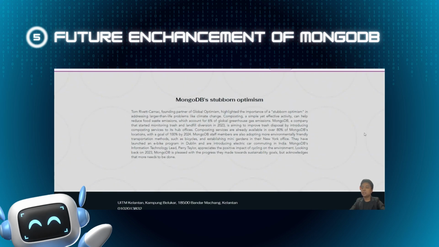MongoDB's information technology lead Perry Taylor appreciates the positive impact of cycling on the environment. Looking back on 2023, MongoDB is pleased with the progress they made towards sustainability goals, but acknowledges that more needs to be done.